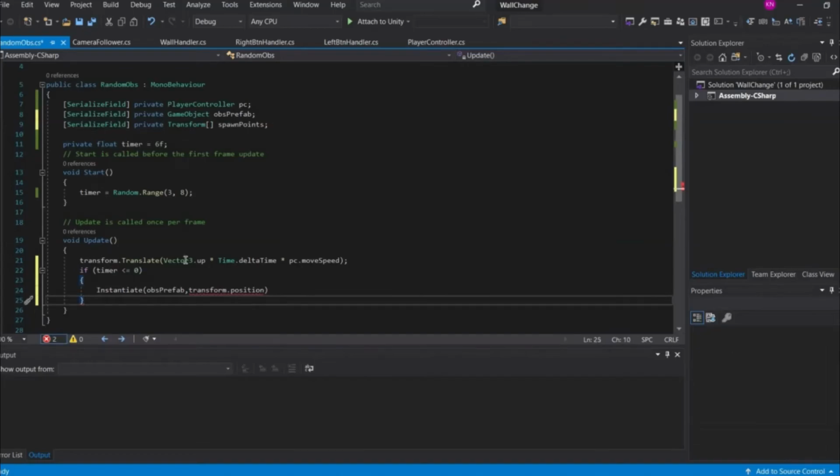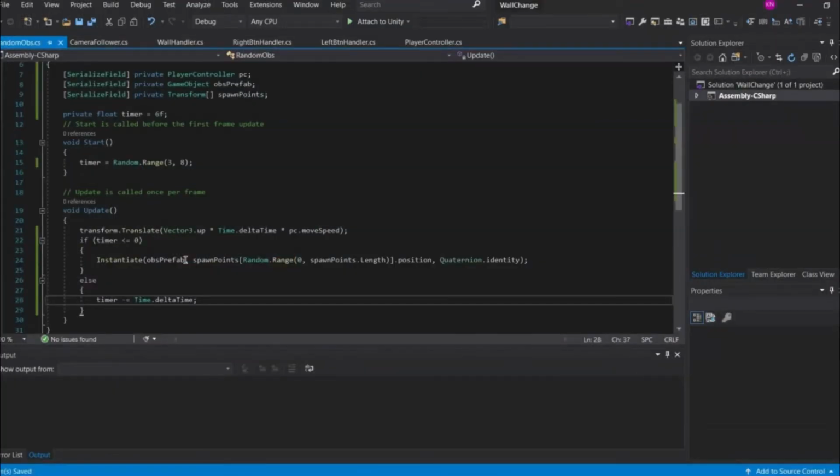Now in the update it is going to decrease the timer every frame. You can think of the timer as seconds. So suppose after 6 seconds it randomly generates a number 4. After 4 seconds, it is going to spawn an object, and it is again going to perform the line of code which is right inside the start function.